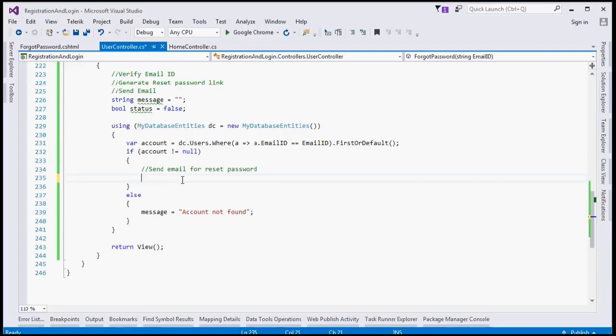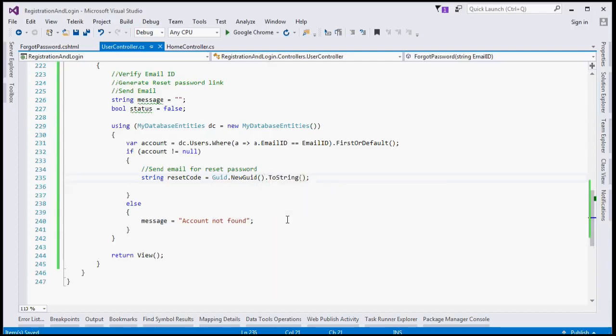I will create a GUID here for the unique identification number, and then we will send the reset password link to the user's email ID with this identification number. Okay, so to generate this unique number, I will declare one variable, reset code, where I will store the GUID. This is new GUID dot to string. It will generate one unique identification number. Okay, and then here we will send a reset password link to the user's email ID with this unique ID that I have stored here in the reset code variable.